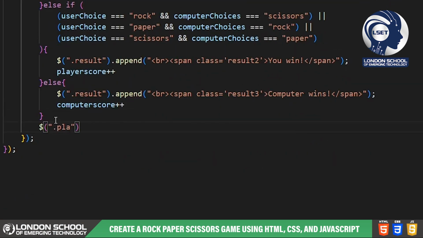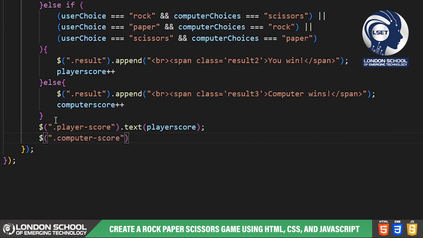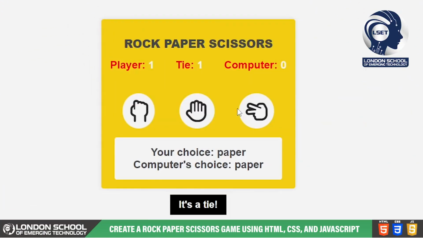Finally, we update the scores on the web page by setting the text content of the player score, computer score, and tie score spans to the updated values of player score, computer score, and tie score. And there you have it. We've now covered the JavaScript portion of our rock, paper, scissors game.